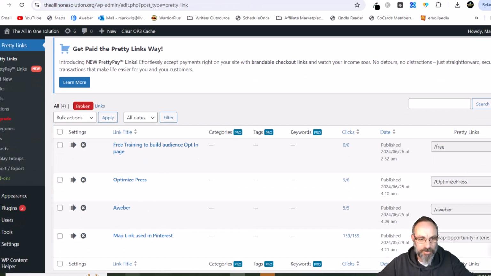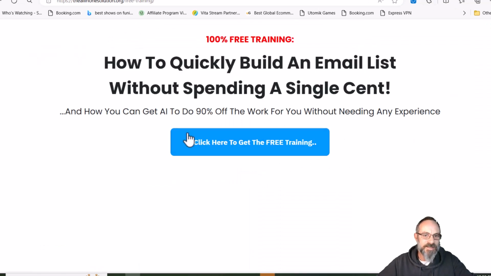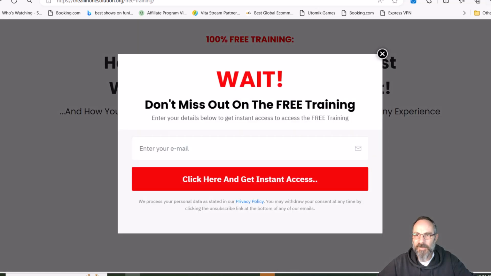If I copy this to a clipboard, and let's just go and open that up, you'll see that it's just going to go straight to that page. All right. So it makes it really, really cool.